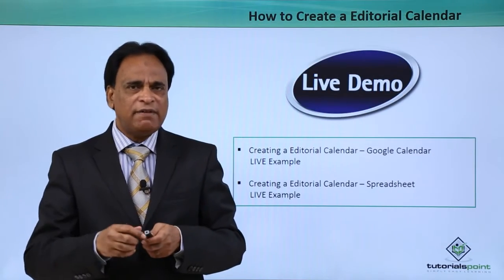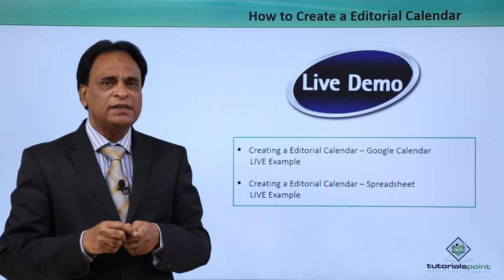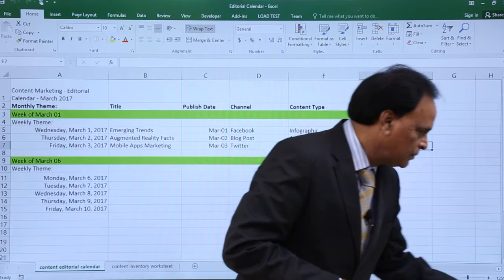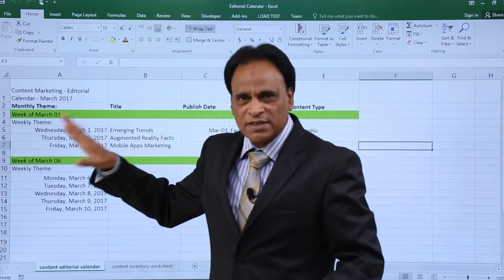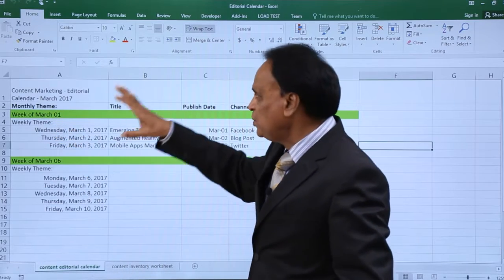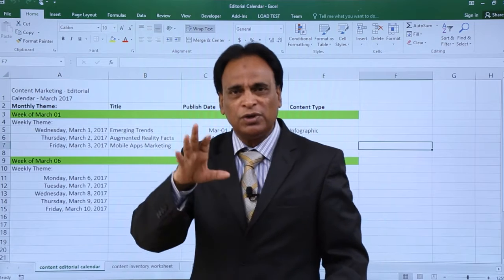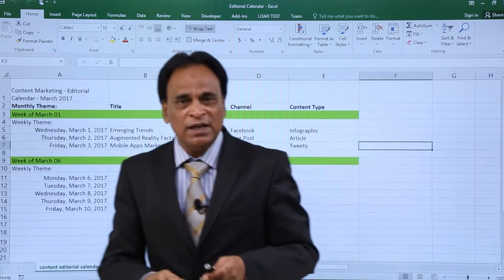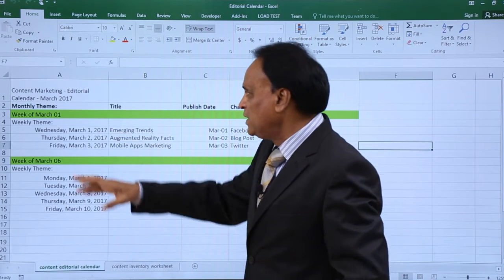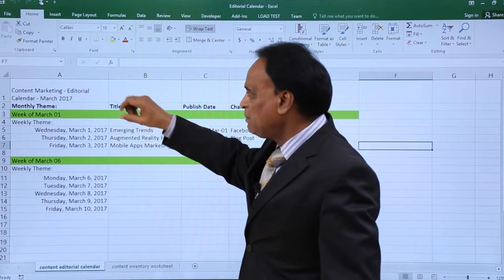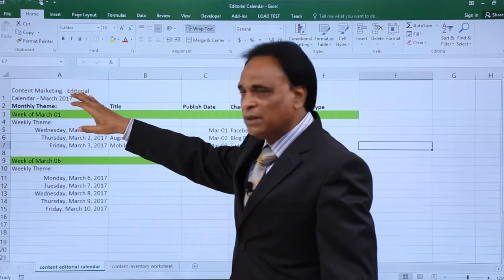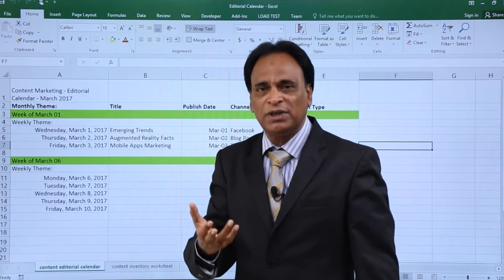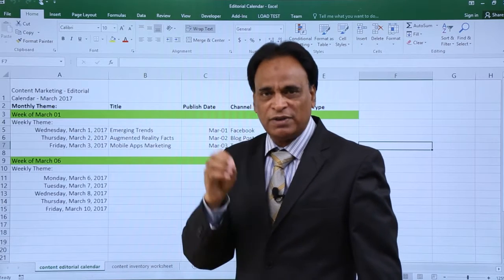Now we will see a live example of how you can create an Excel sheet editorial calendar. This is actually a custom made editorial calendar using an Excel sheet. If you do not want to use Google Calendar, you can create your own editorial calendar using an Excel sheet. Here you can clearly define the content marketing editorial, the date and the month that you want to specify. Let us say I am creating a content calendar, an editorial calendar, for the month of March 2017.